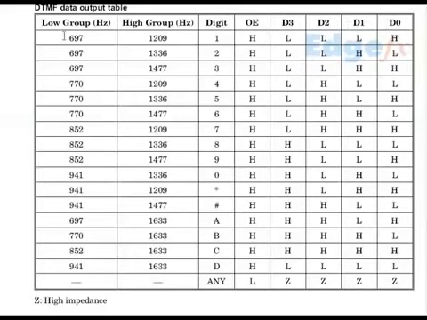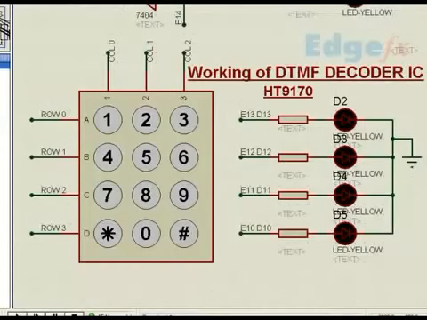Now when this is digit 1, this gives this kind of tones, and those tones give this kind of output, a binary output 0 0 0 1. For 2 it is 0 0 1 0. For 3 it is 0 0 1 1. We'll see the same thing in the simulation.